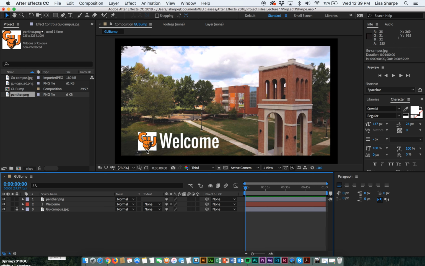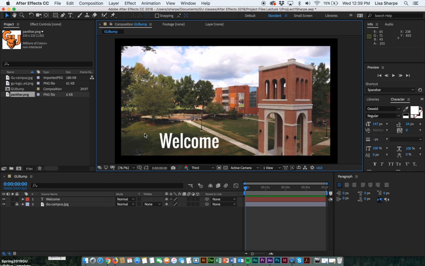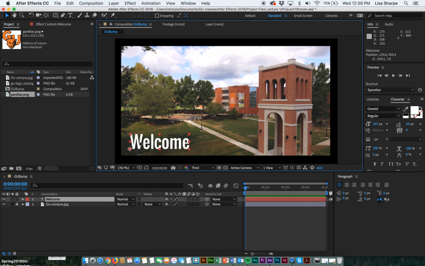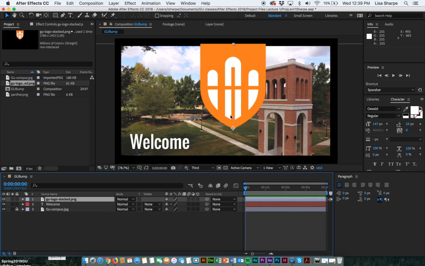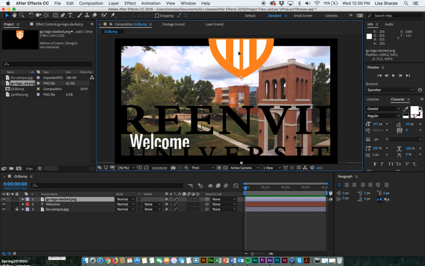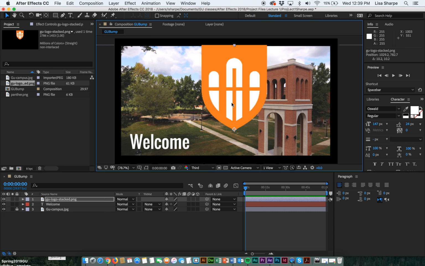Okay, so I'm going to set up a basic composition. I'm actually going to delete this. I'm going to move welcome over here, and I'm going to use a different logo, and it's a PNG, or ping, and it's enormous. Holy cow. So the first thing we're going to do to it is we're going to look at it. It's 2,786 pixels by 1453 pixels.